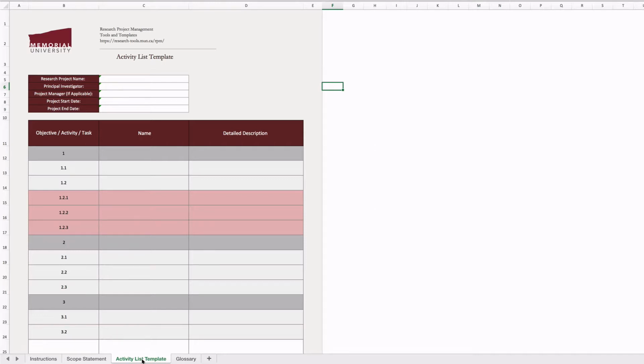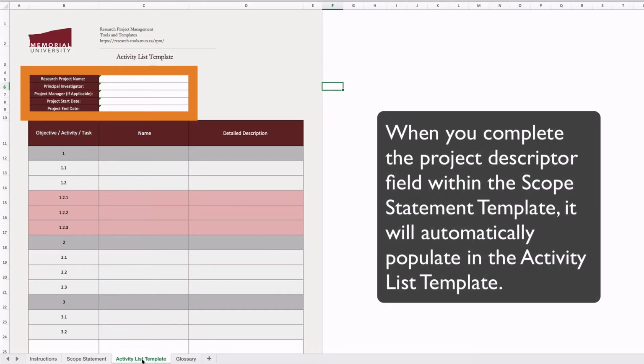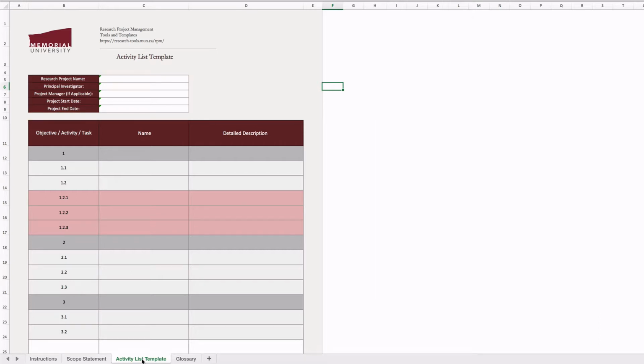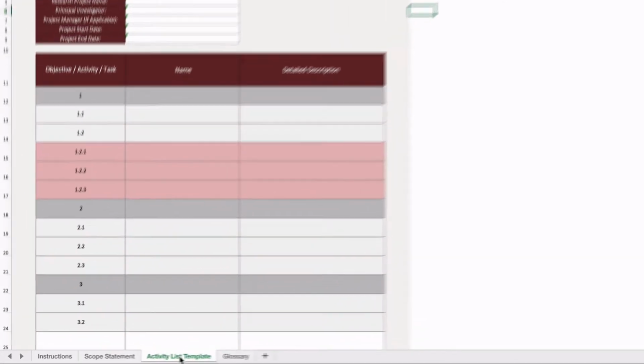A WBS is a breakdown of the project scope into hierarchical deliverables, or all the activities that the project will take. As with the scope statement template, the activity list template has the project descriptors listed at the top. Please note that when you complete the project descriptor field within the scope statement template, it will automatically populate in the activity list template. Now let's take a look at each element of the activity list template in more detail.